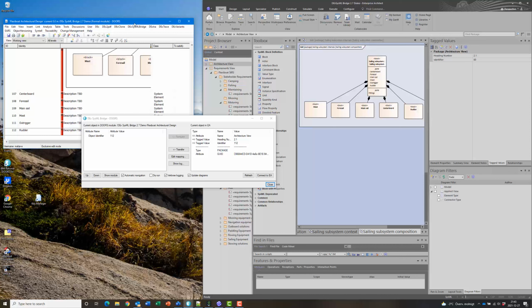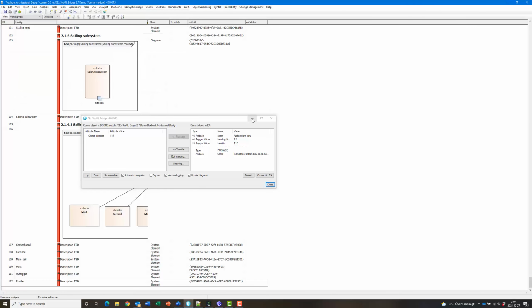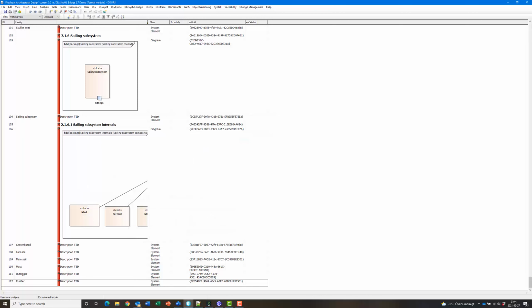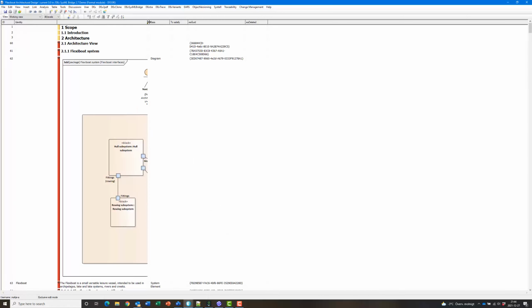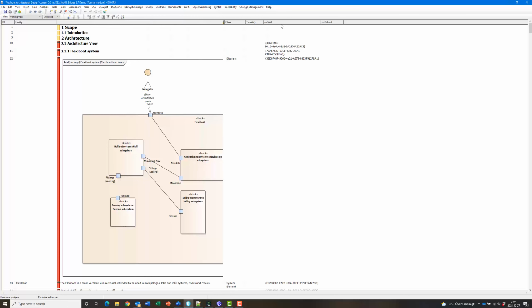There you are. And I minimize. You can see that the structure in Enterprise Architect has now been transferred to DOORS. Let's save this.